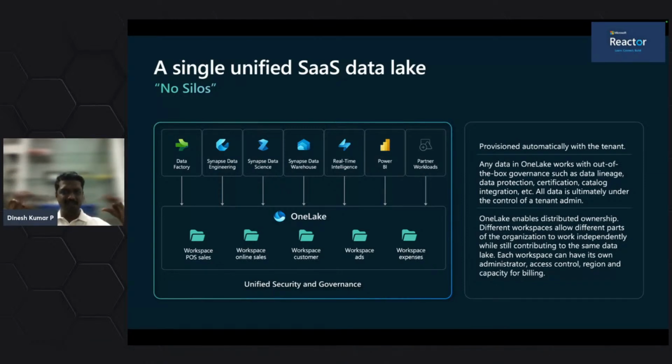So everybody will have access to the data. Now, what I mean by everybody is, everybody who is allowed to access the data will have access, but not as copies of data. It is going to be one single copy. Everybody will be able to access the data. Okay.